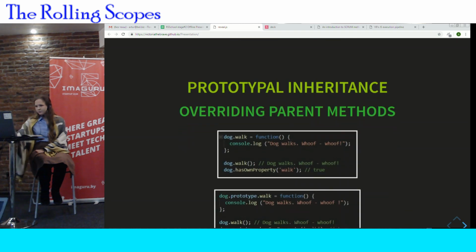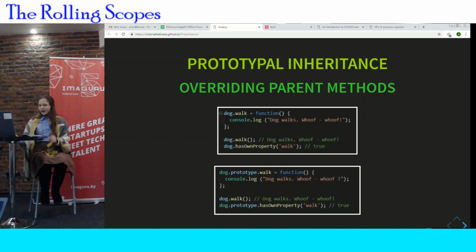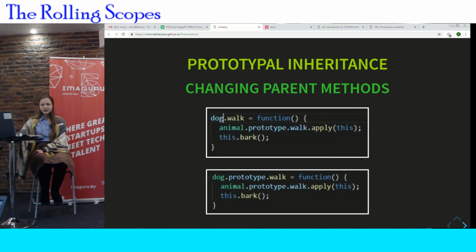Overriding parent methods with the prototypal approach looks something like these examples. The first example defines the walk method only for the object dog and not for its instances. The second one, on the contrary, defines the method walk that will be accessible for dog instances, but not for the dog itself. To change the parent method, we can do the following. The difference between these examples is the same as with overriding. If you want to change a method only for dog, write without prototype. If you want to change a method for instances of dog, use prototype.